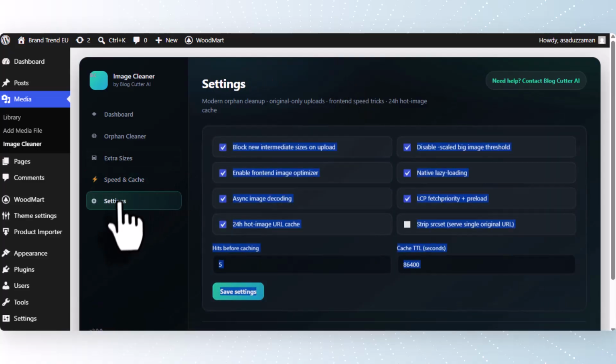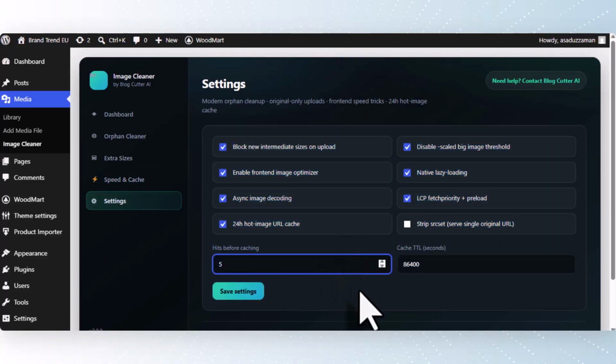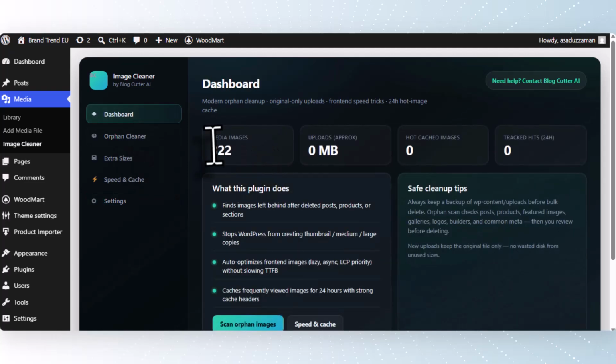Image cache cleaner. So the setting is automatically optimized. You can set how many hits per page cache. Second is strictly save LCP. Everything we have in the settings. So this is the dashboard, here showing how many media.